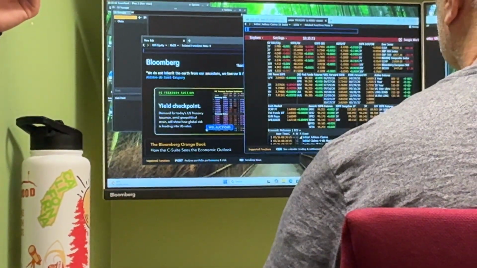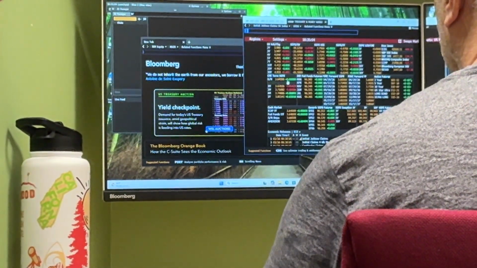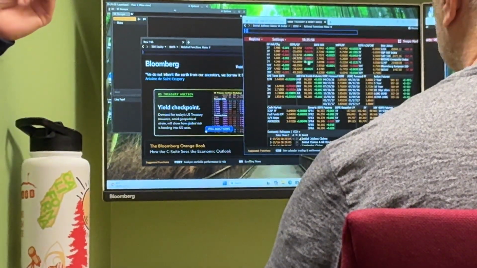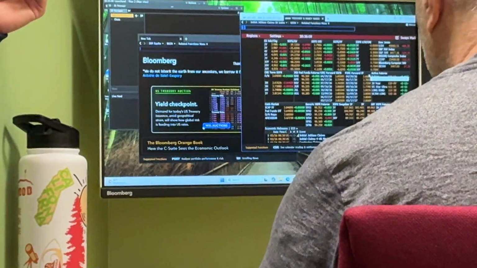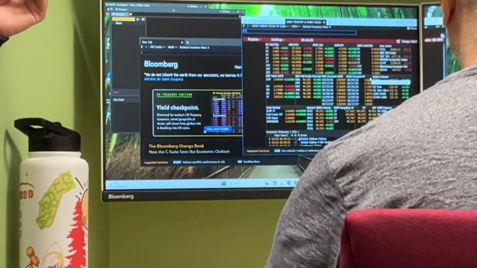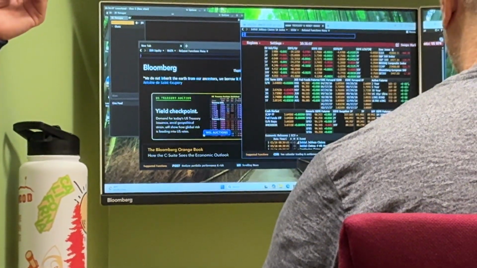Okay, so now what we want to do is dive a little bit more into each of these markets. Unfortunately, I will not be able to cover everything, but I will cover as much as possible. Let's first look at the equities.